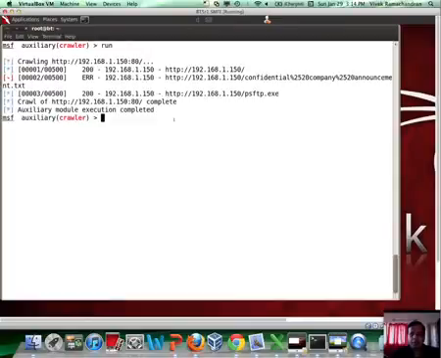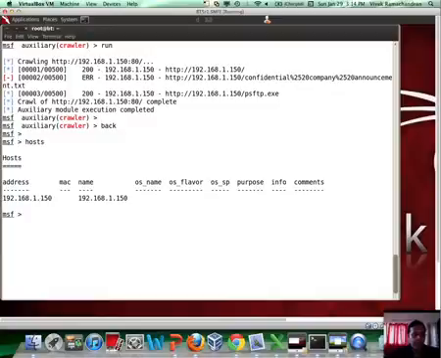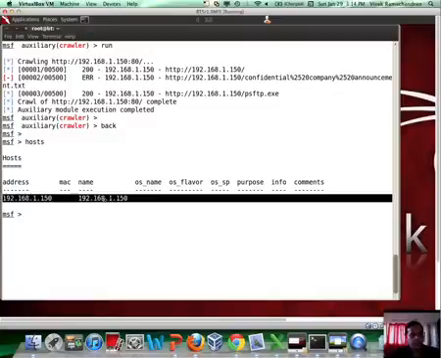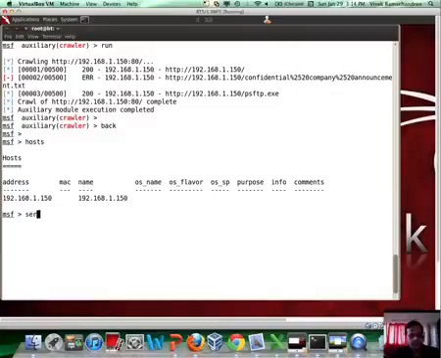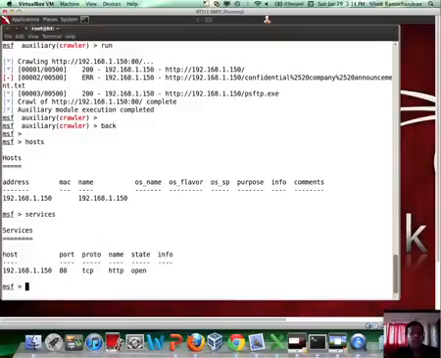We see that we were able to fetch a couple of URLs. This one gave us an error, but we were able to fetch the root URL as well as the psftp.exe URL. Fantastic. Now let's go back and look at hosts. What you would notice is that hosts has automatically been populated and services has also been populated.